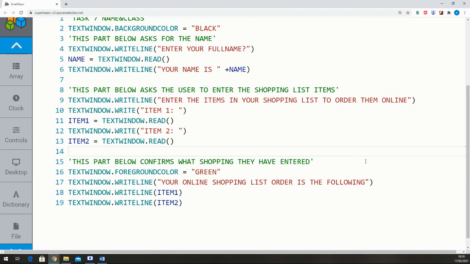Add to your shopping list more variables, etc. At the moment, remember, we've only got item 1 and 2. So you need it so that you have a total of 8 items where it can allow the person to order 8 items, and it gives them the list of what they've ordered. So that's what you do for task 8.